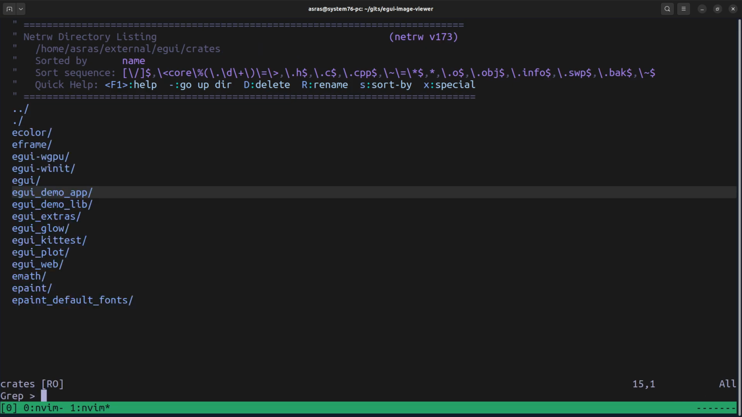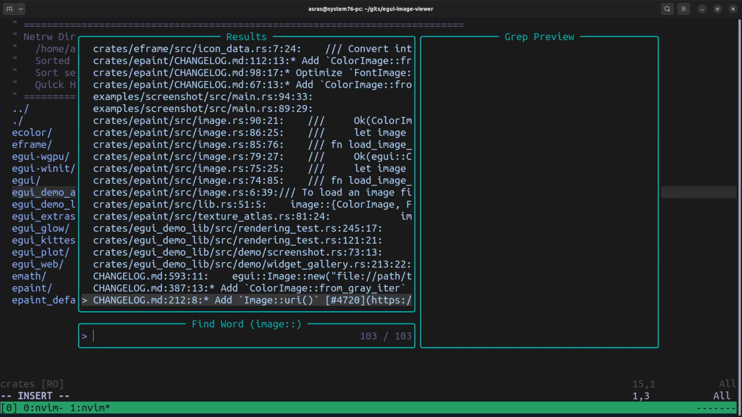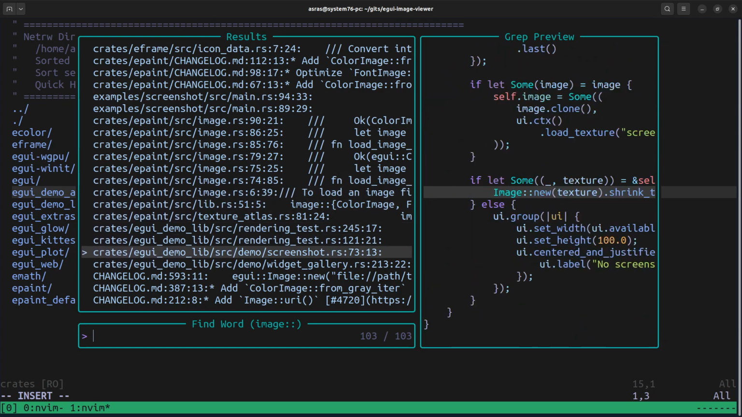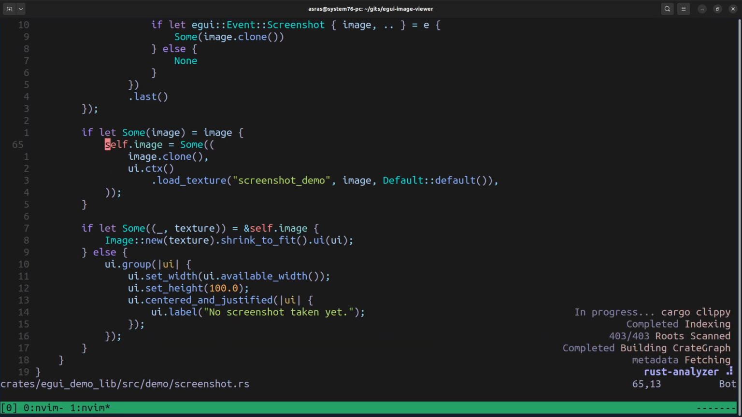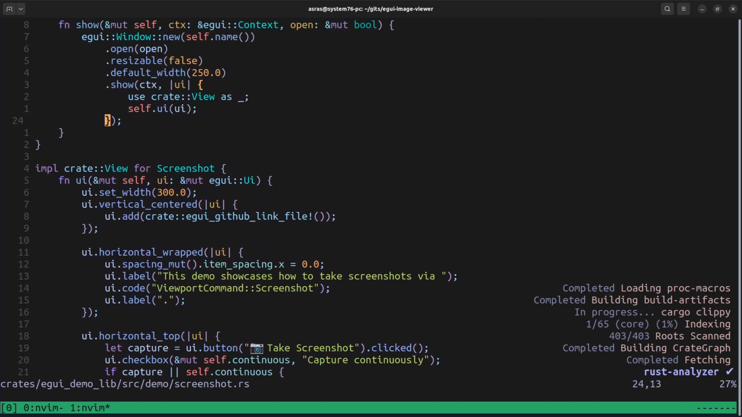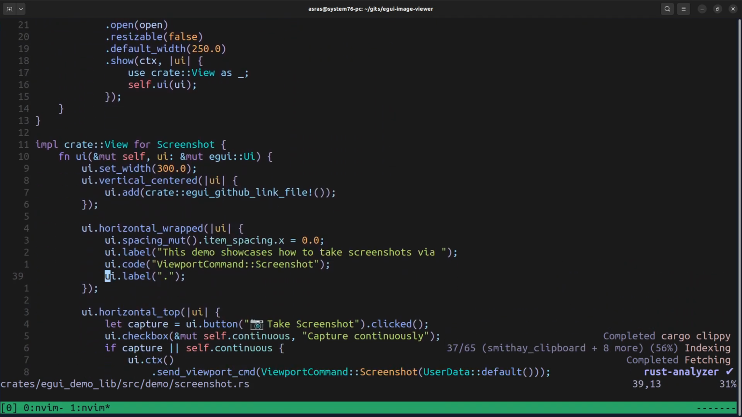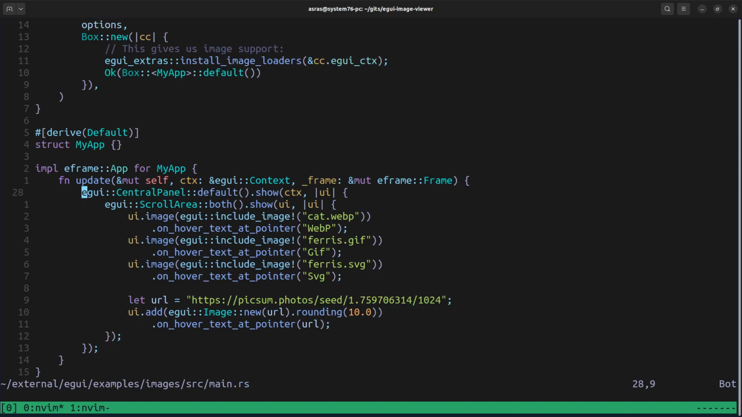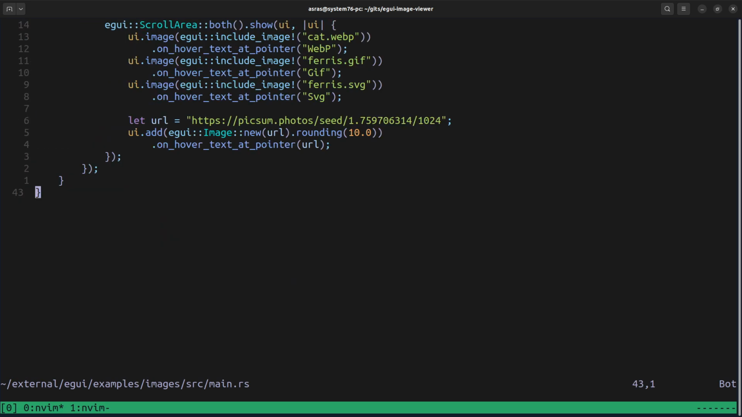Okay, let's try just this. So we have something here, which I feel like it was maybe this example. Okay, let me go ahead and find that. All right, so I found it. And what we need is something like this. So this should be the image crate.